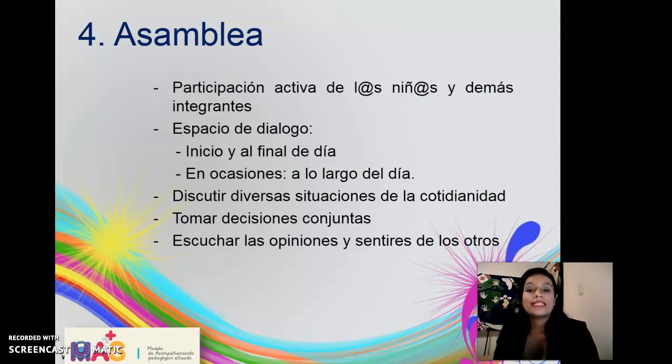And it's a space of dialogue, as I said, and you can have it at the beginning of your intervention of the day. You can have it at the end. Sometimes if something really crucial happens and you need to cut short and sit down and talk to them, you can do so as well. And this is a place where you discuss real life issues that come along. And as I said, the good thing is that they learn to listen to others' opinions, which is really nice.